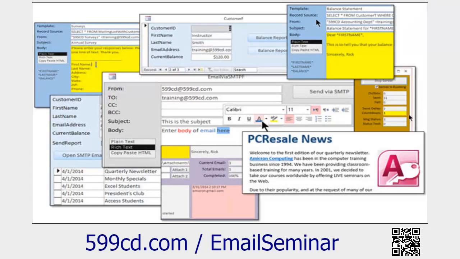And of course, in my Access email seminar, I teach Outlook automation with the classic Outlook, not the new web-based version, the old school Outlook that comes with Office, the desktop version, where you can then take this Excel document and send that as an attachment through Outlook using automation as well. So that's covered in my email seminar.